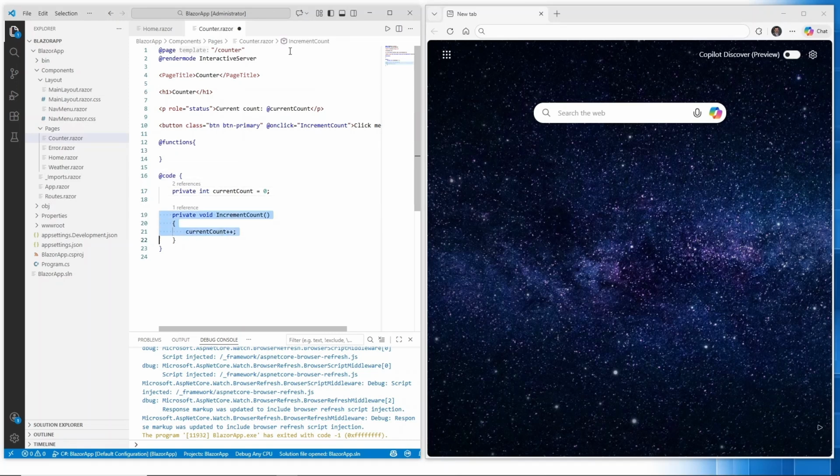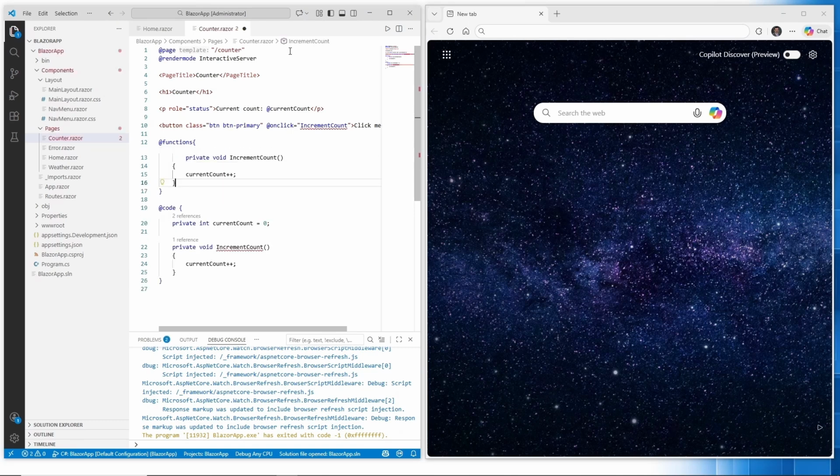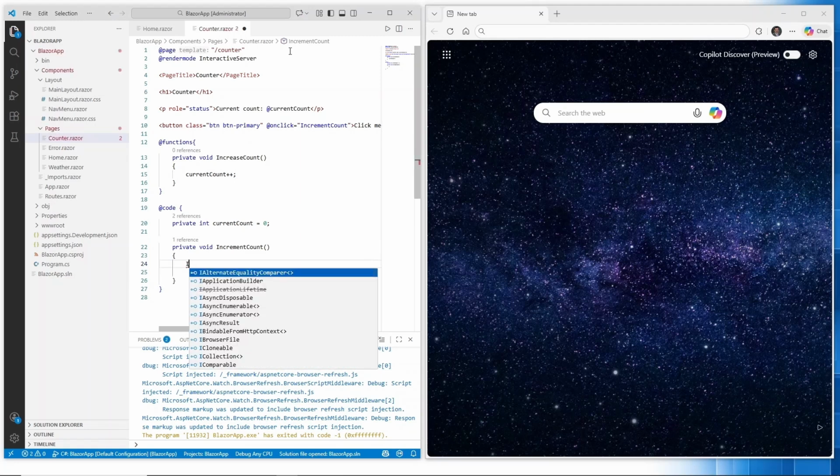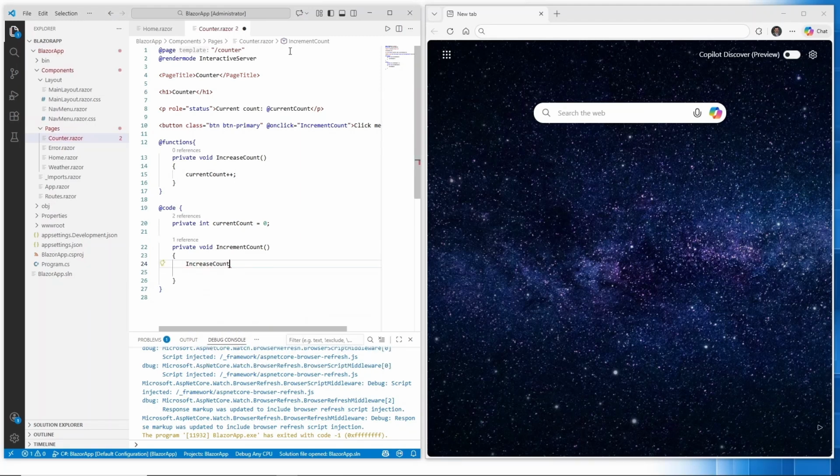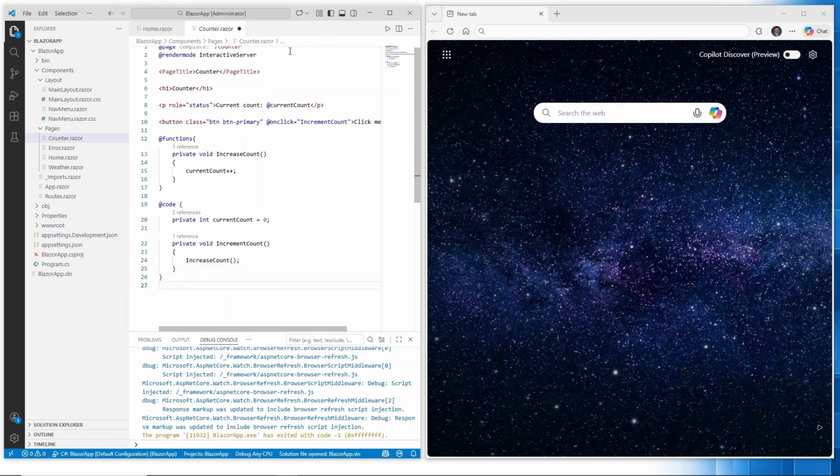Let's define a function in functions block. Name it increase count. Let's call increase count here in increment count. Run the application.